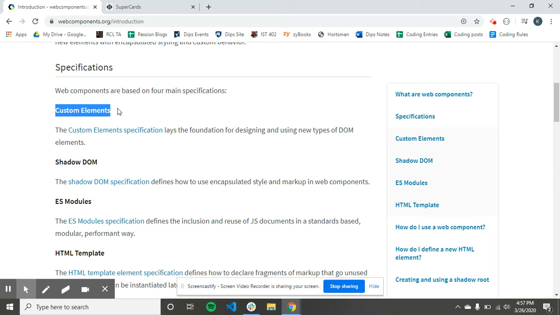So, some important concepts and specifications to talk about when discussing components are the idea of custom elements, which are JavaScript APIs that essentially let us define custom elements and their behavior, which you can then use for whatever purpose you want.